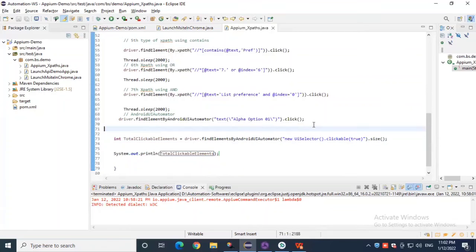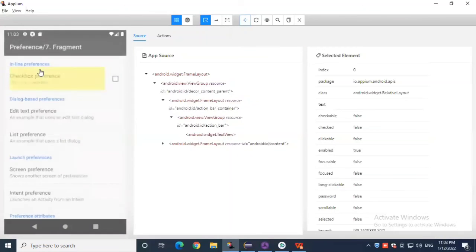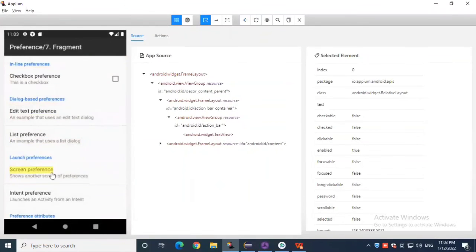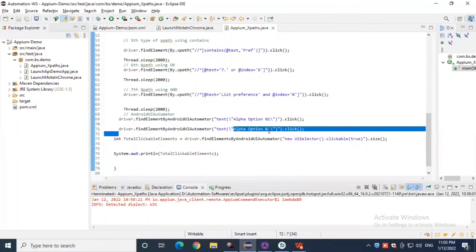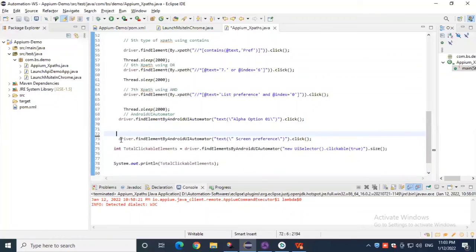Okay. After clicking this alpha option using Android UI Automator, we have to click on this screen, right, to open this screen preferences. So I'll just copy this text from here, and this text is the attribute, and this is the value for it. So I'll just paste it here. We need to provide a Thread.sleep here.